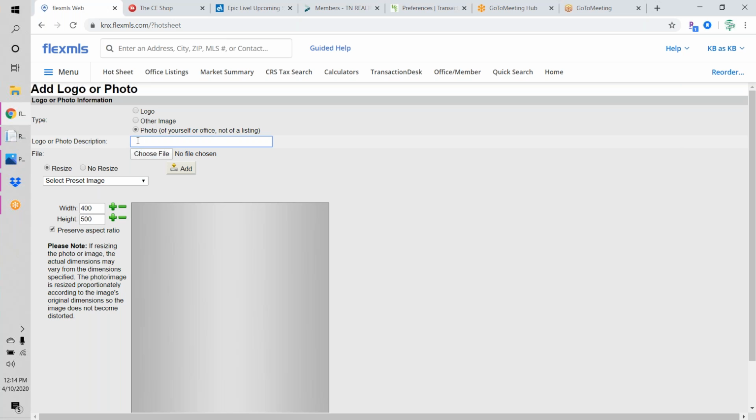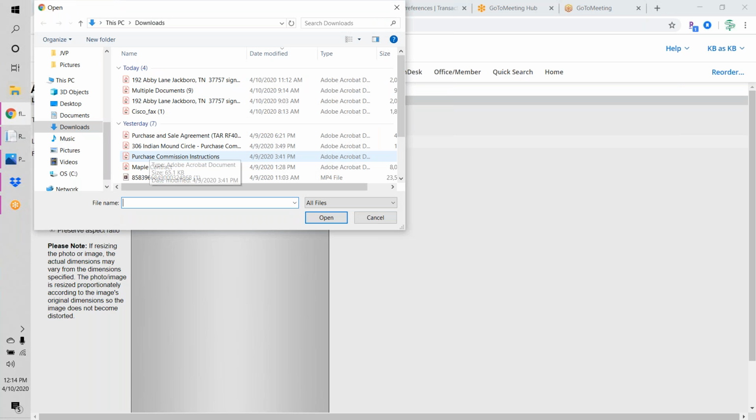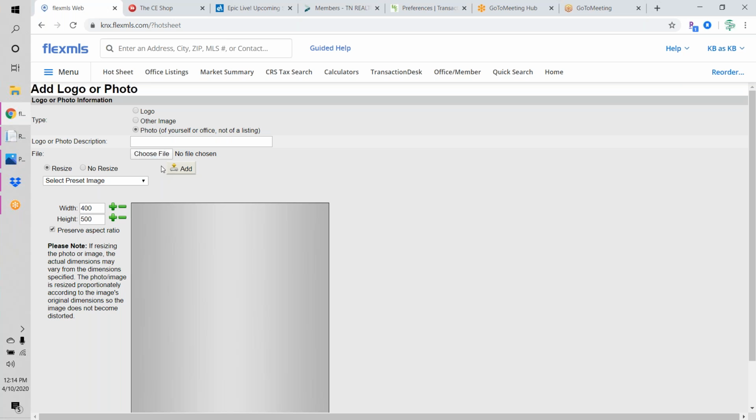And the way you do that is that it's blinking in the box, but right underneath that it says choose file. You choose a file from your computer or from Drive. And then once the destination is in the box from the chosen file, you click add. And then it comes down below and it allows you to resize the image if you need to.